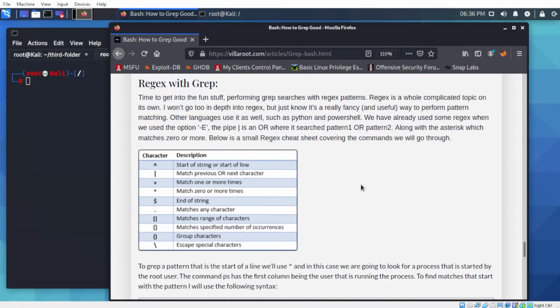Now to step more into the realm of intermediate or advanced topics is using regex with grep. Regex is a whole set of videos on its own, but for now just know that it's a really fancy and useful way to search for patterns, and it allows you to be more specific on the pattern matching. Right here I have a little cheat sheet of regex characters that you can use with grep, and regex is seen in multiple languages as well, such as Python and PowerShell. The idea is the same, but the characters would be different. So not all characters that you can use in Python, you can use in grep. So if you're Googling regex characters, just make sure that it's grep related.